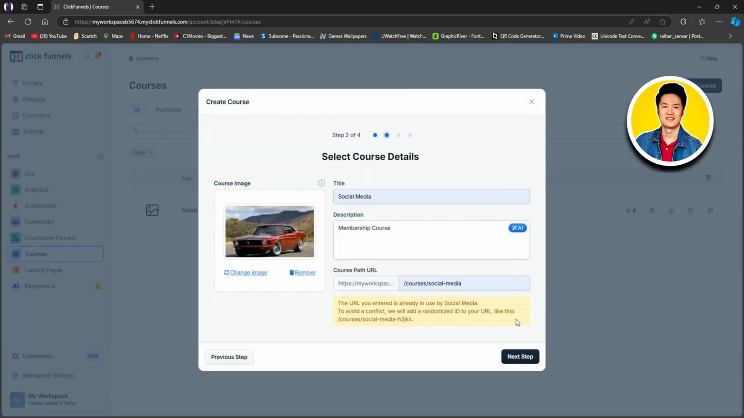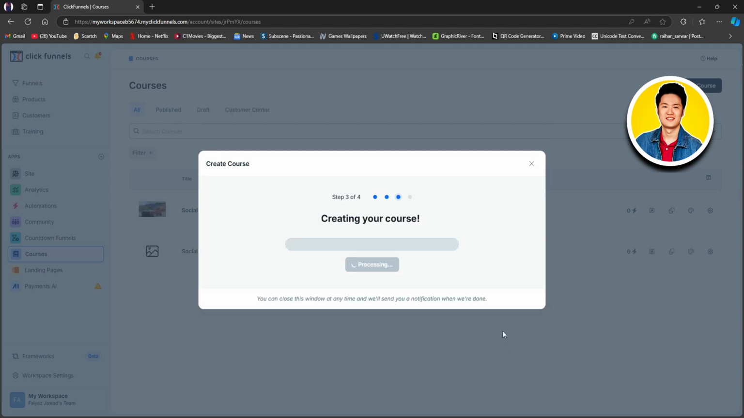After that, you will see the option to put in your course path URL. And as you can see, it's already here. Then click on Next Step. Then, just wait for it to load up. As you can see, it says Creating Your Course. Now, it's being processed, so you have to be patient and wait for it to get done.